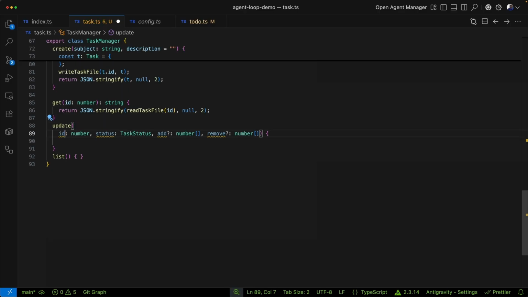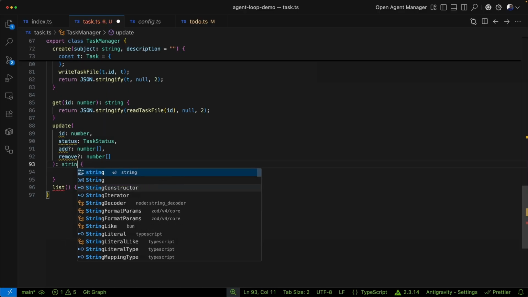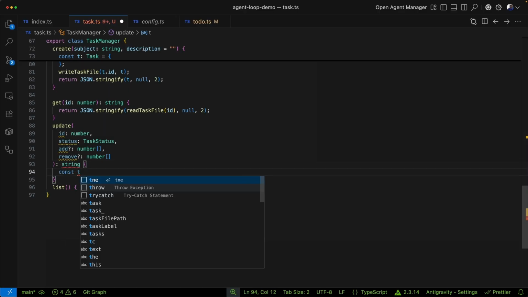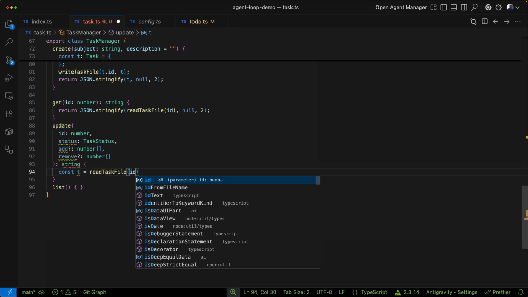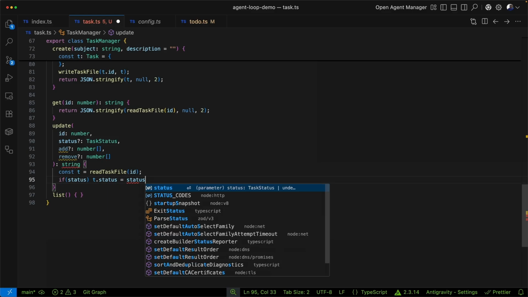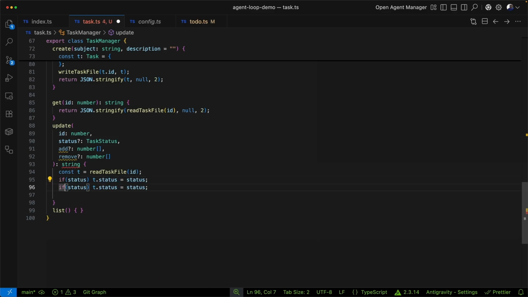I'm going to break these out a bit. This is going to return a string. Okay, so first thing we're going to do is get our task. We just need to pass in the ID for that. And we're going to see if we did get a status, which needs to be optional here. And we'll say t.status equals status. And then we'll also say if the status is completed, we need to clear the dependency.